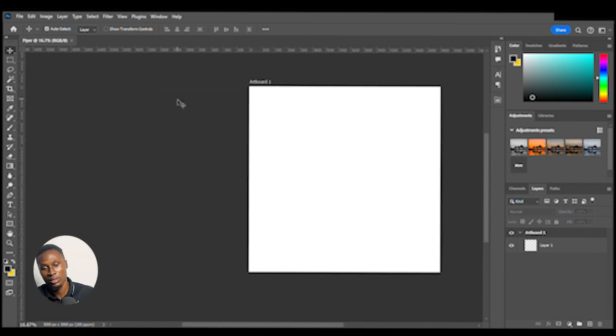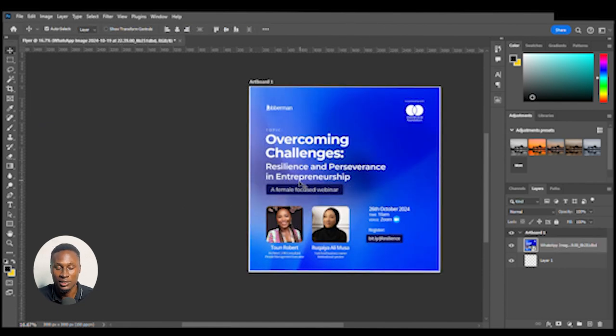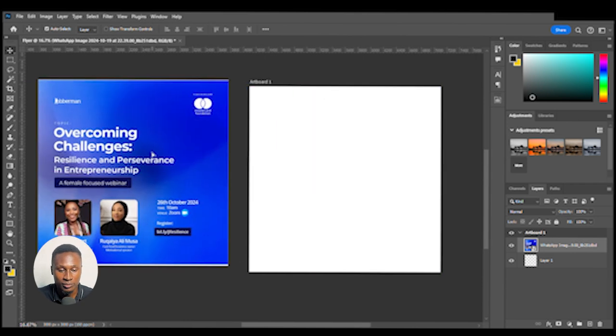Alright, now to import an image or a document using Adobe Photoshop, what you want to do is click on File and click on Place Embedded. Now you navigate to wherever your document is and just click on it, and boom, you have the document in Photoshop. I'm just going to drag this out of my artboard.